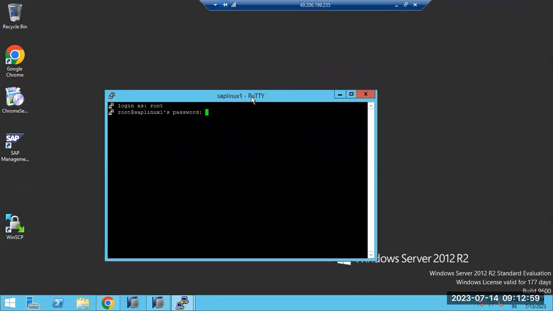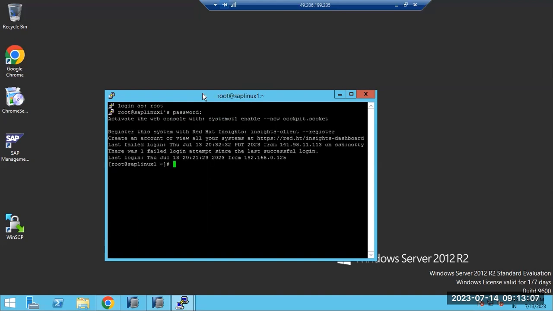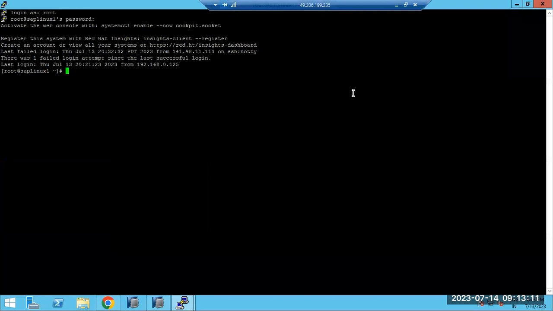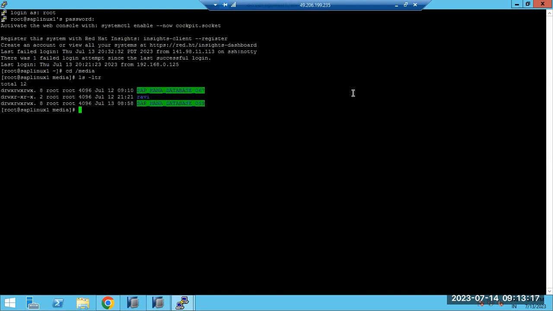Then you need to enter the user ID and password. The password is hidden here, so just type the correct password and press enter. That's it. You will get the prompt like this, right? Then go to cd /media. In the media folder here, we have the SPS 05 and 06 and 07 files available.